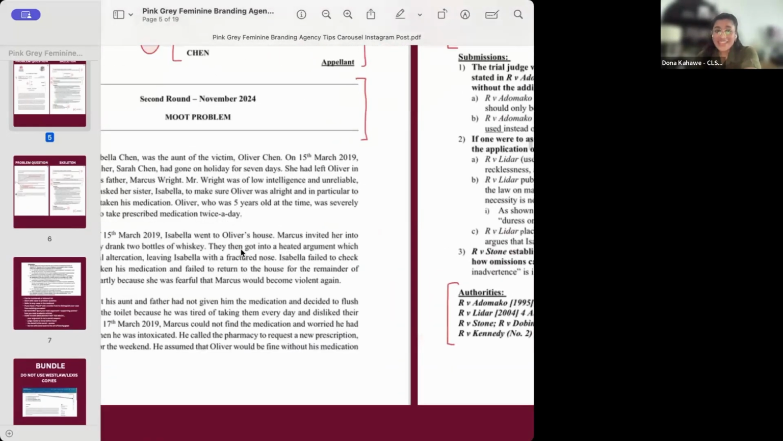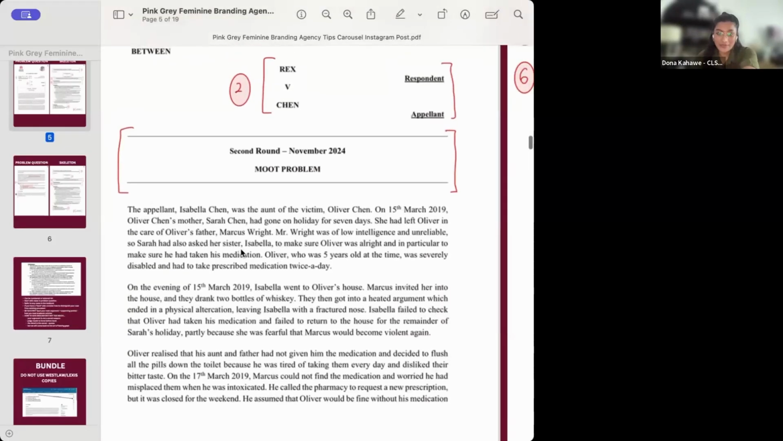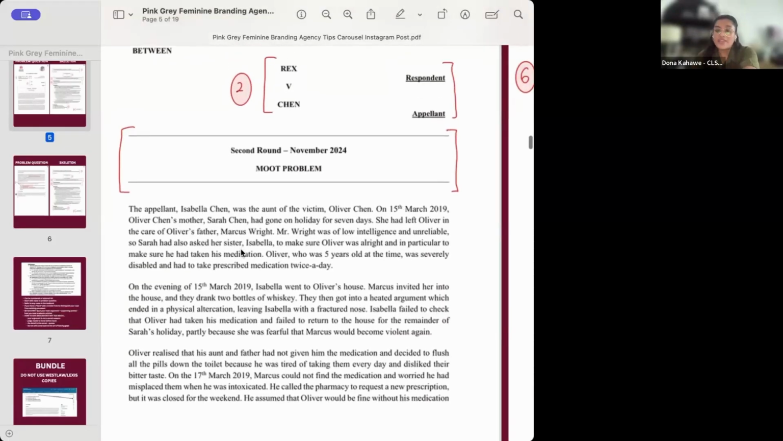But in this case, as I remember, the mother had asked the aunt, so her sister, to look after the mother's son because the husband was low IQ. And when the aunt slash sister came over to look after the son, they both got really drunk. They had 2 bottles of whiskey. And essentially what happened was they both forgot to give the kid his meds and he died because of it.